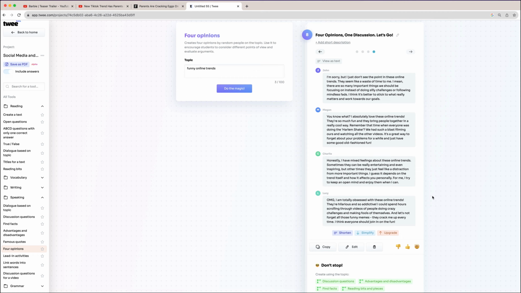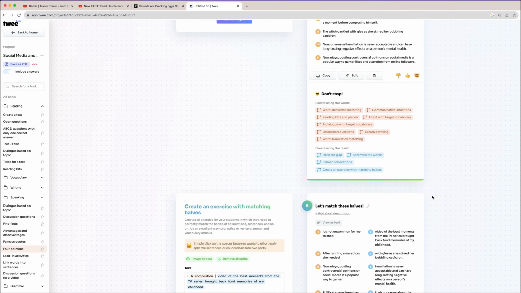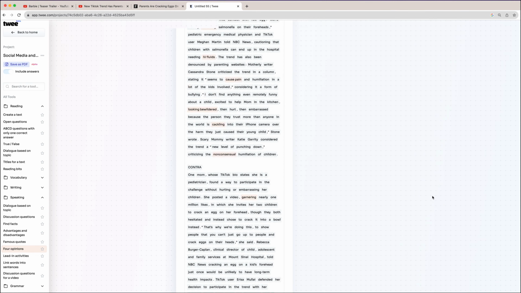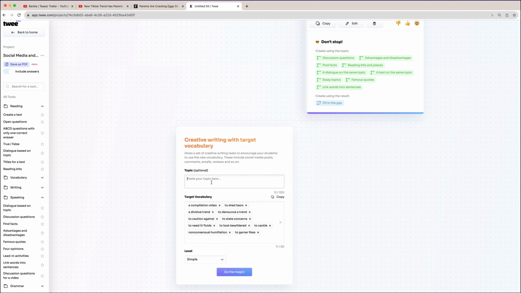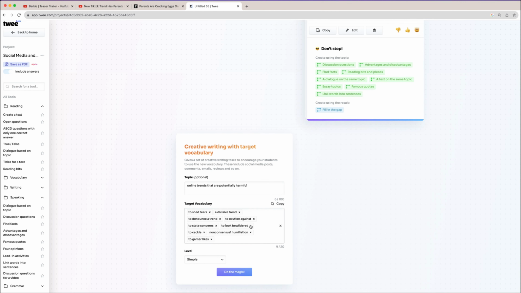And finally, I want to create some sort of a homework. So I go back to my collocations and I choose the creative writing tool. I type in the topic for the writing that I'm going to give as homework. I delete the collocations that I don't want my students to use.